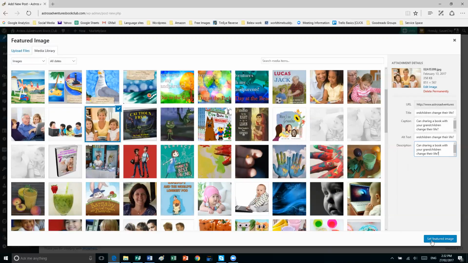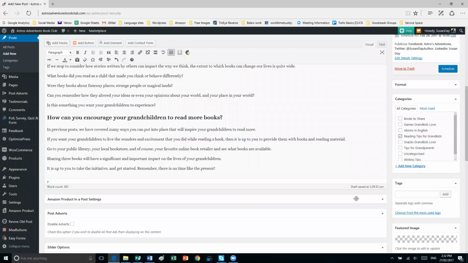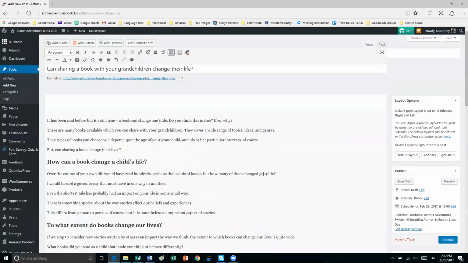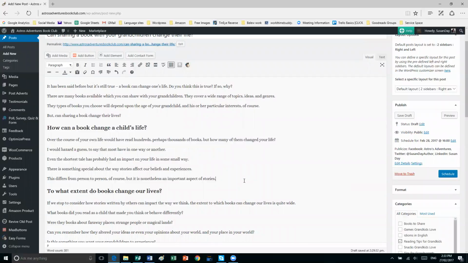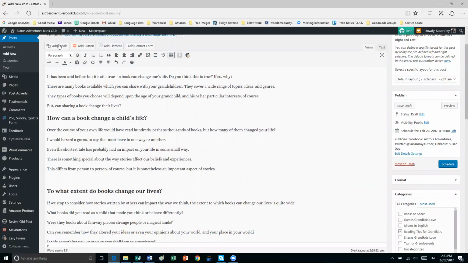So I'm going to click on set featured image. That will come up on the blog page. And she's just thinking a little bit. Now, this blog post here, we can see down here, it's got 381 words. So I'm going to put some images in here and break it up. You should have your images around every 150 words.